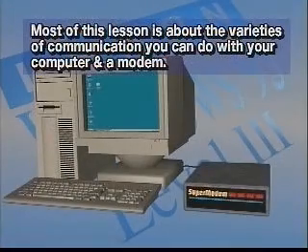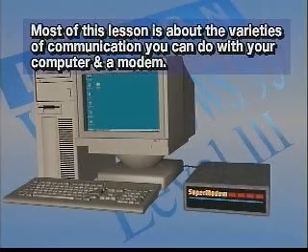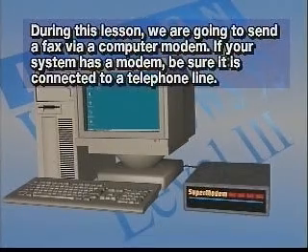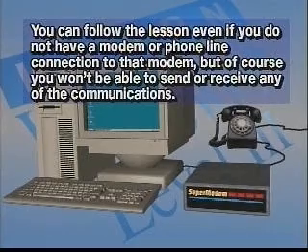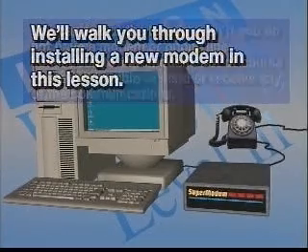Most of this lesson is about the varieties of data communication you can do with your computer and fax modem. During this lesson, we are going to send a fax via a computer fax modem. If your system has a modem, be sure it is connected to a telephone line so you can follow along. You can follow the lesson even if you do not have a modem or a phone line connected to that modem, but of course you won't be able to send or receive any of the communications.